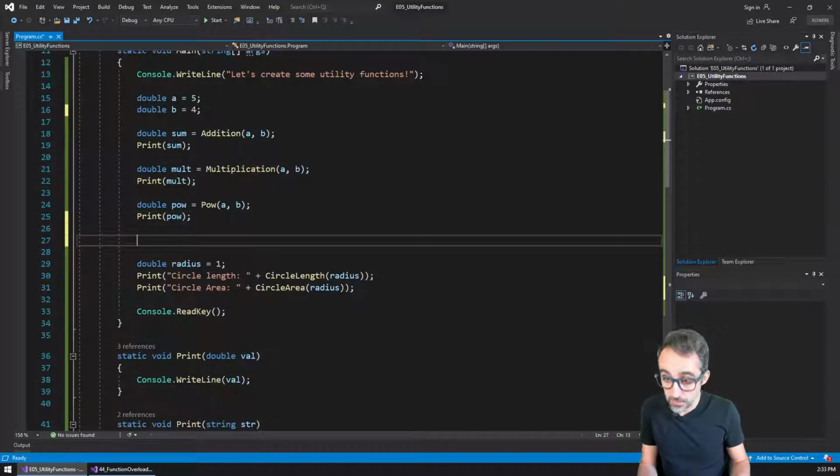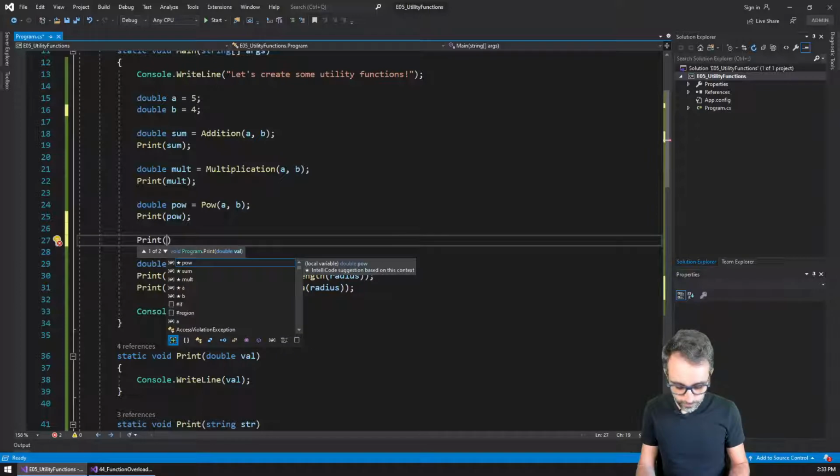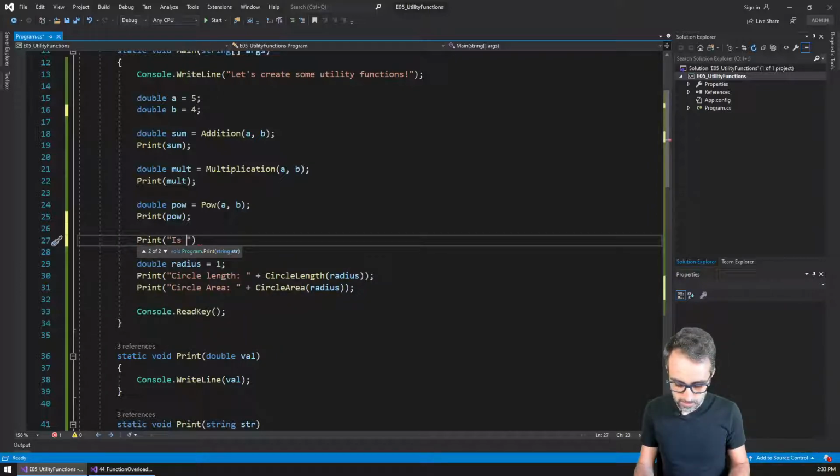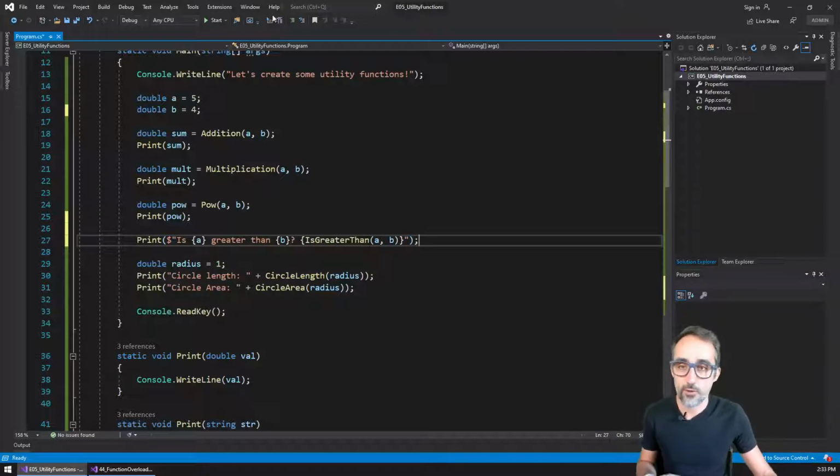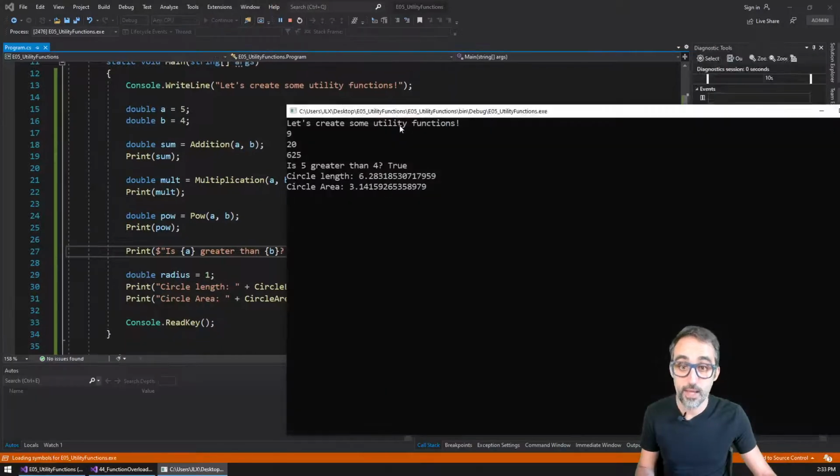Let me try how that looks. I'm going to actually write a full message. I'm going to use the $ sign to do a string interpolation, and I'm going to say, is the value of A greater than the value of B? And then here I'm going to print the result of the function isGreaterThan A and B. Okay, so I'm going to print this here, and you can see is 5 greater than 4?